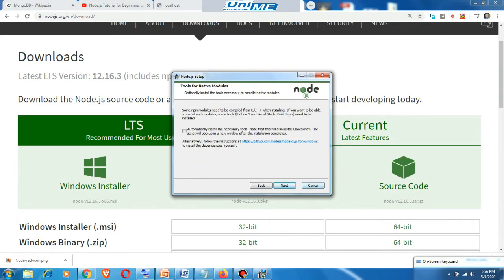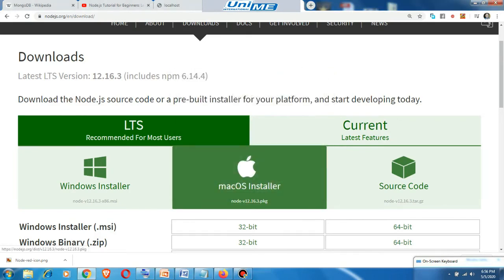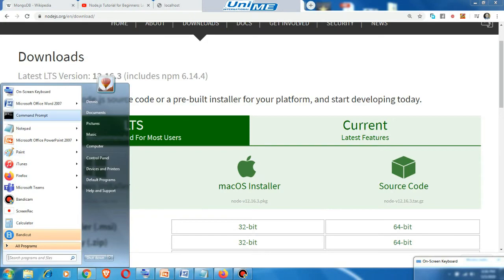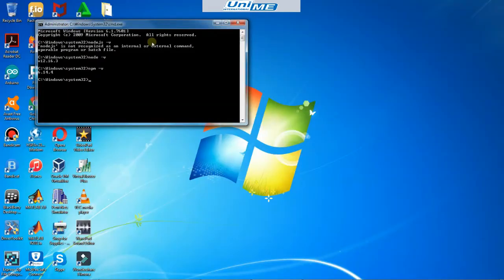After the whole installation, I will go to the command prompt to verify whether Node.js was successfully installed. I will run the command prompt as administrator. You can see what I type here: node -v, and this is the version, 12.16. And this is how you verify npm. Okay, good to go.